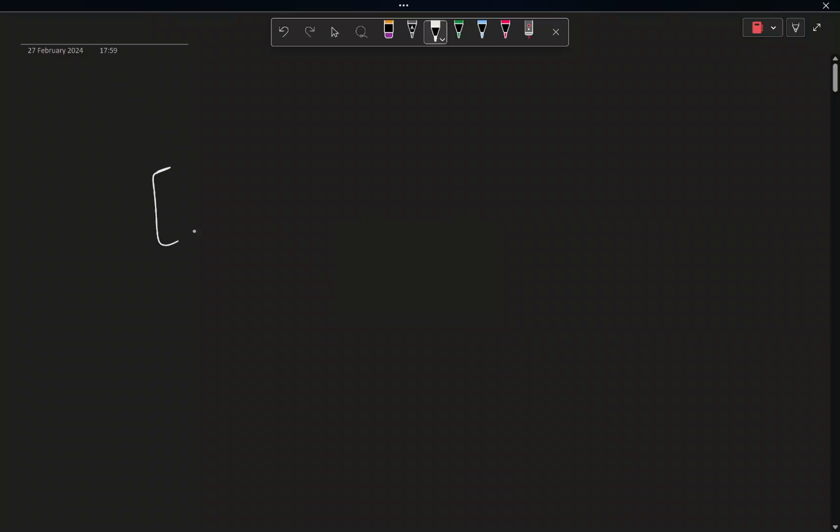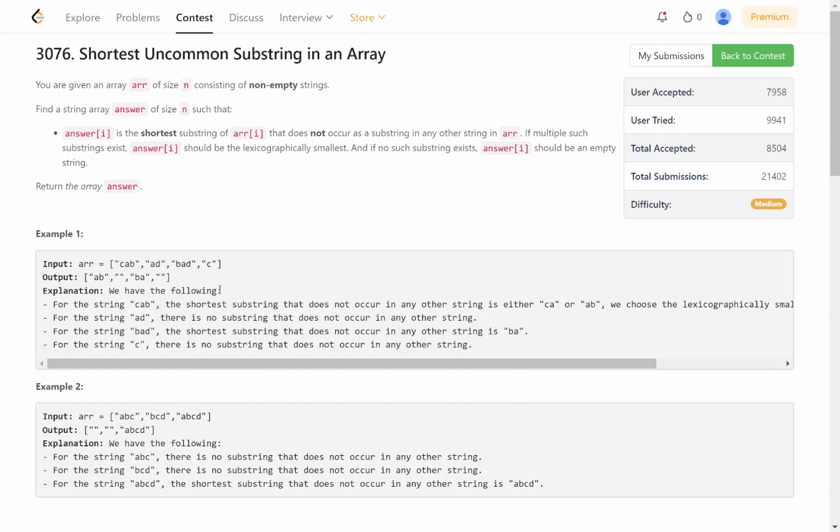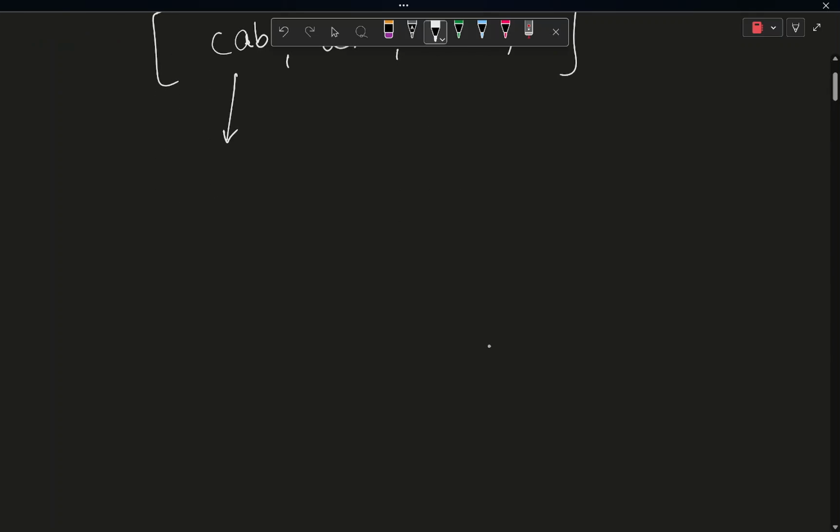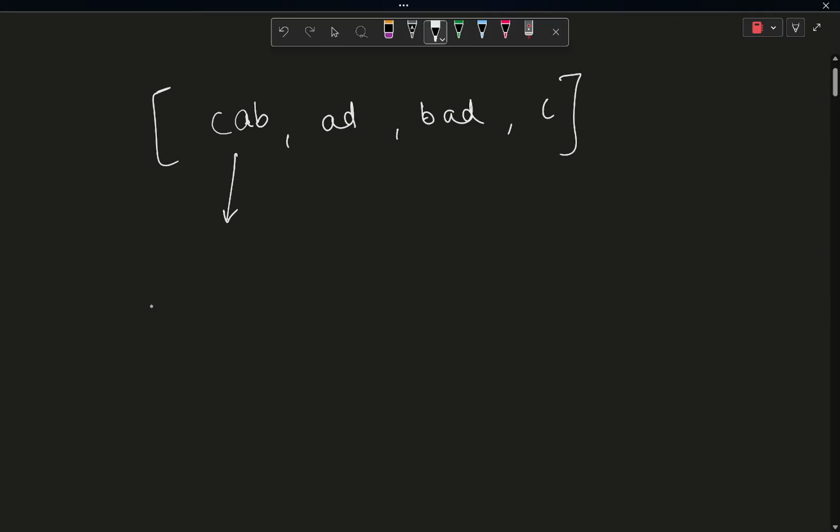CAB, AD, BAD, and C. Let us say we have these four strings. Now, what we have to do is, for every string, out of all the substrings which it has, what are the substrings which it has? C, A, B, CA, AB, CAB. These are the six substrings it has.